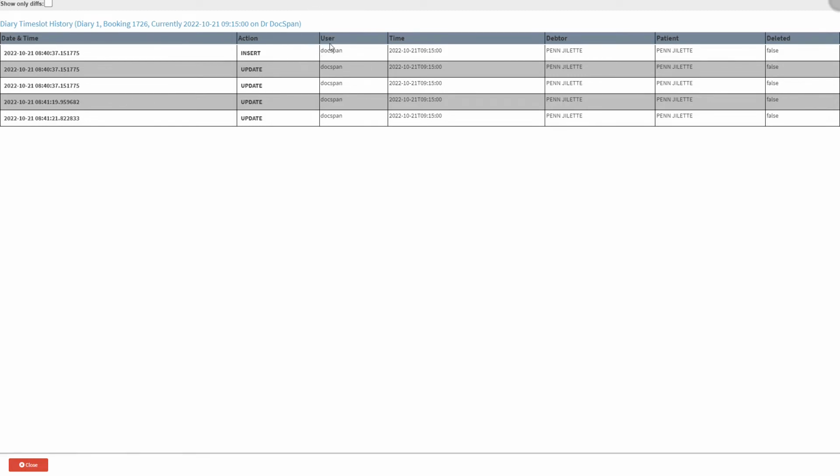User is the person who has a login name and user details to open the GoodX web app. The username will display with the name of whoever made the changes whilst logged in at that specific time. Time is the time slot on the diary where the changes took place.